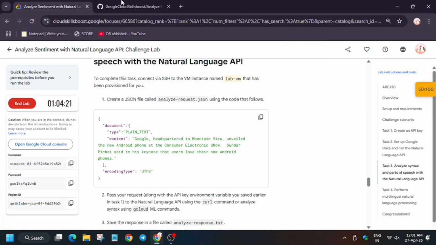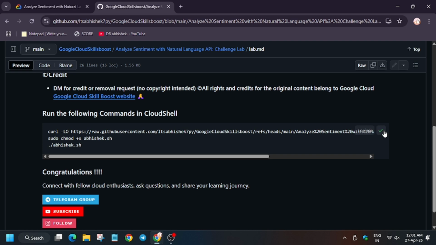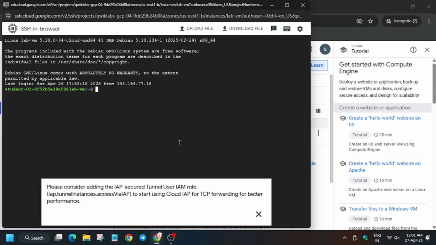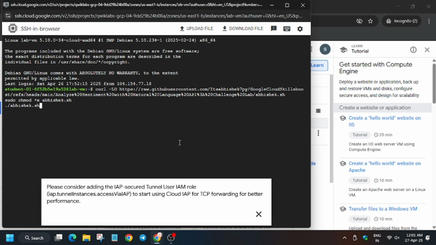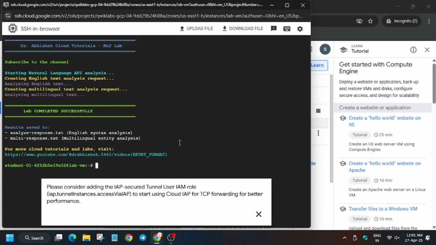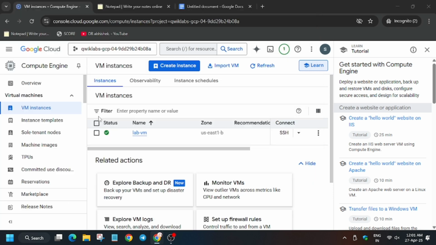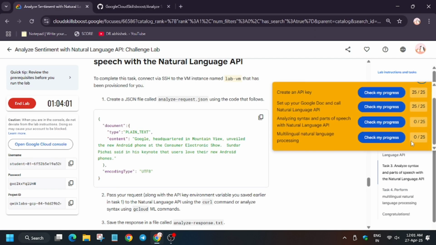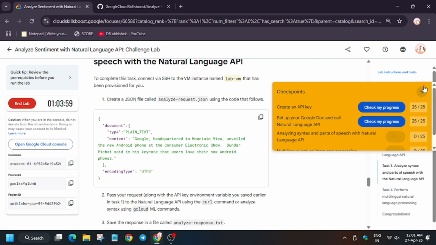So let's move. So as you can see, here is the repo. Just select here, click on the clipboard icon and then hit enter. So just hit enter. Now it's initiating the task. Finally all the tasks have been done. Now we will move forward to the lab instructions and hit check my progress for all the tasks and let's see whether we get full score or not.